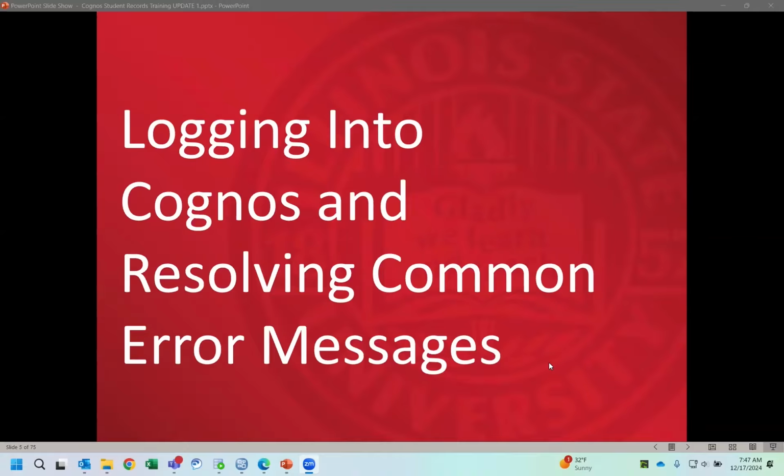Logging into Cognos and resolving common error messages. Before you can use Cognos, you have to get access to one or more packages. Otherwise, you won't be able to use the application.